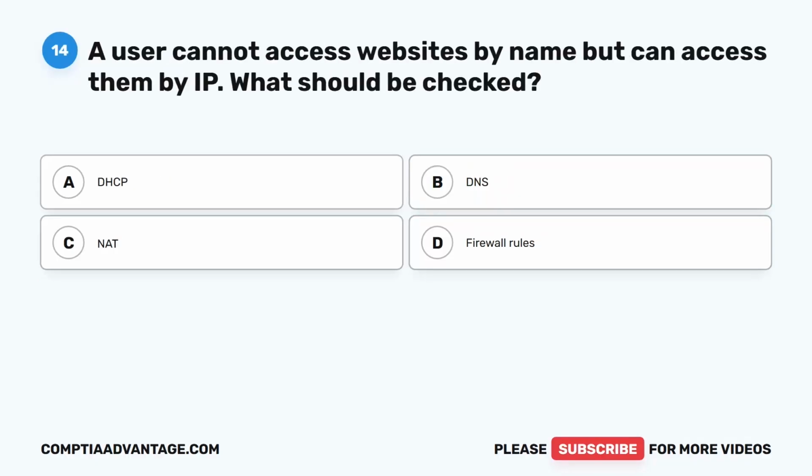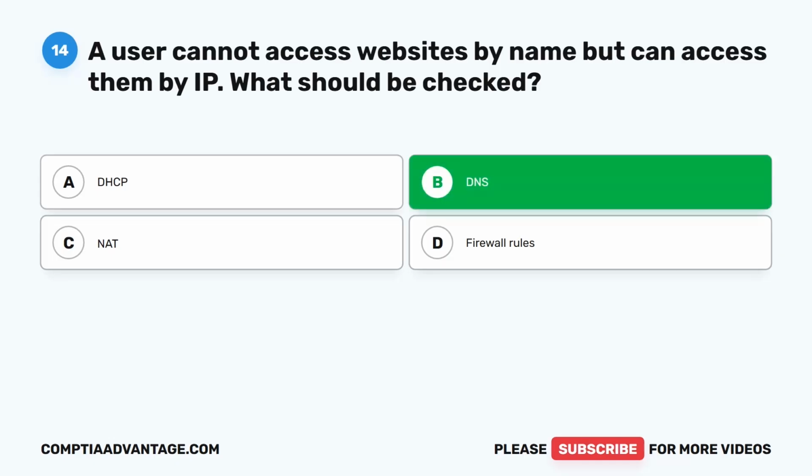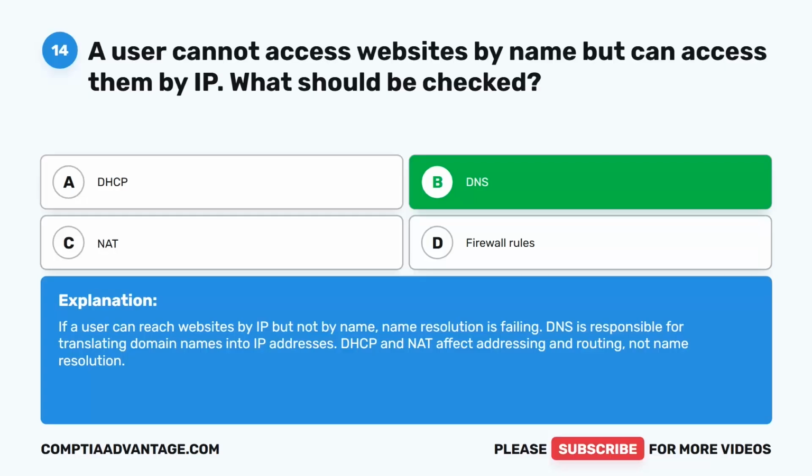Question 14. A user cannot access websites by name, but can access them by IP. What should be checked? A. DHCP. B. DNS. C. NAT. D. Firewall rules. The correct answer is B. DNS. If a user can reach websites by IP but not by name, name resolution is failing. DNS is responsible for translating domain names into IP addresses. DHCP and NAT affect addressing and routing, not name resolution.